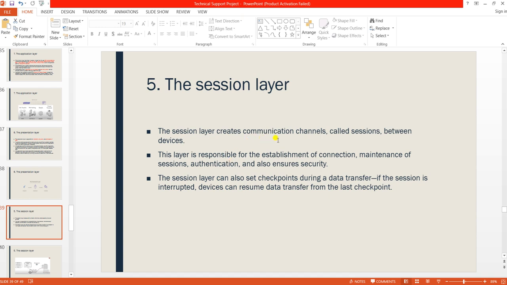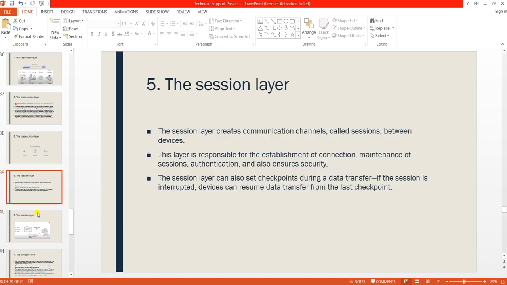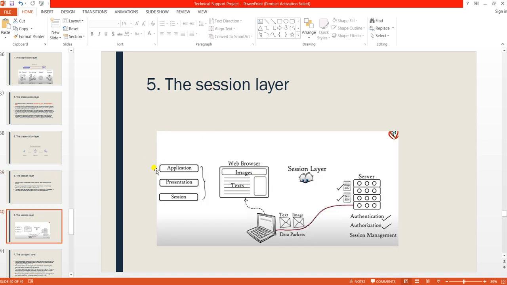The session layer creates communication channels called sessions between devices. This layer is responsible for establishing connections, maintaining sessions, authentication, and also ensuring security. The session layer can also set checkpoints during a data transfer. If the session is interrupted, devices can resume data transfer from the last checkpoint. The basic responsibility of the session layer is that it also deals with authorization, authentication and session management.